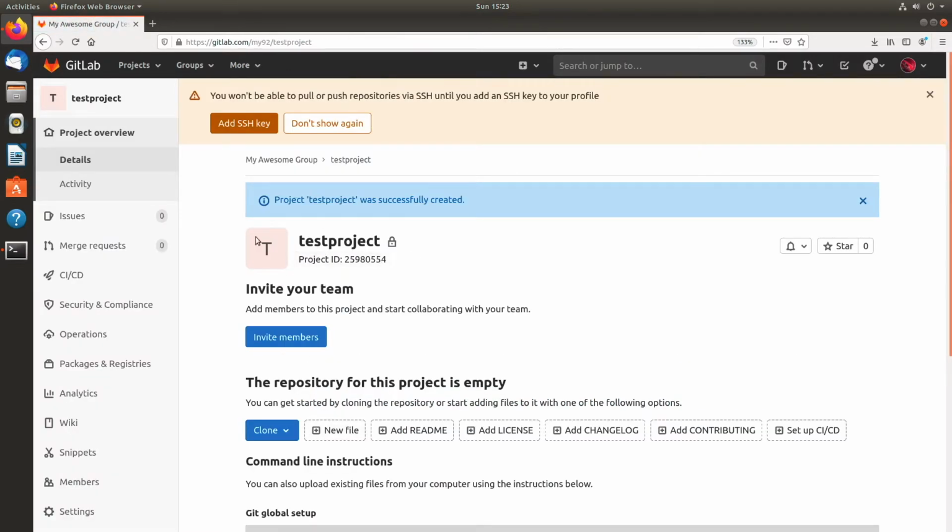Now we have this project within our group. Before we start messing around with our project, let's go ahead and look at the project CI/CD settings.